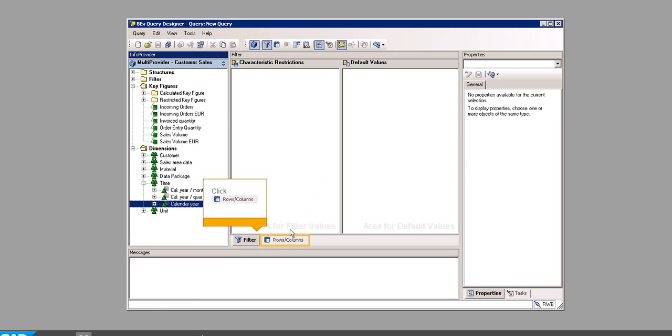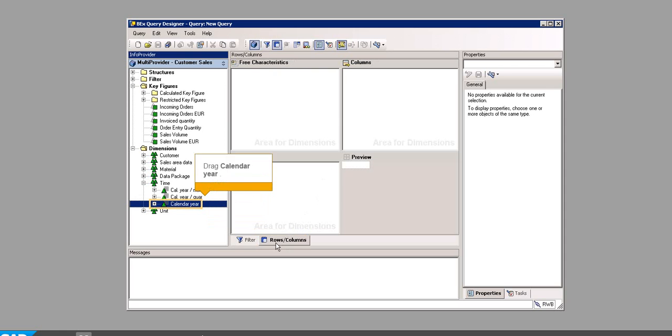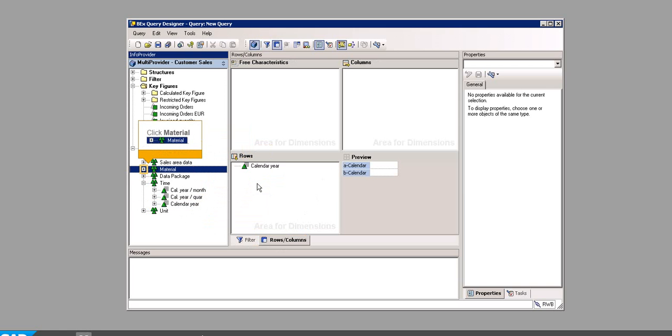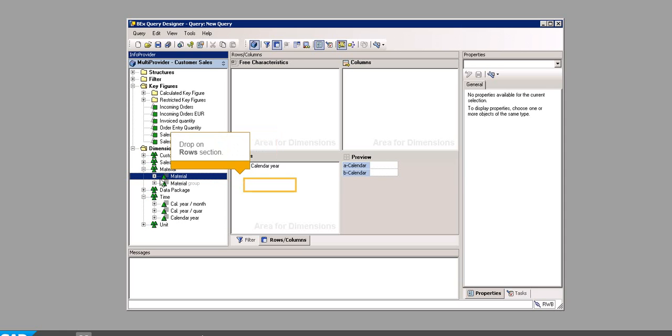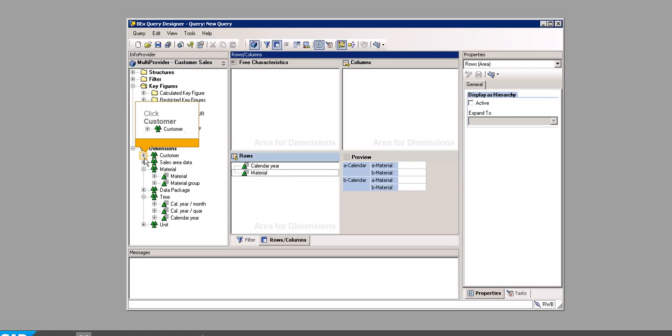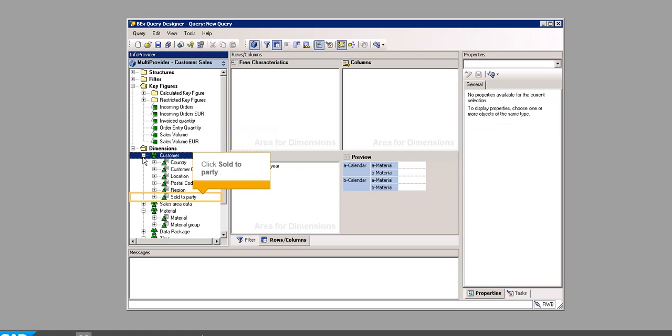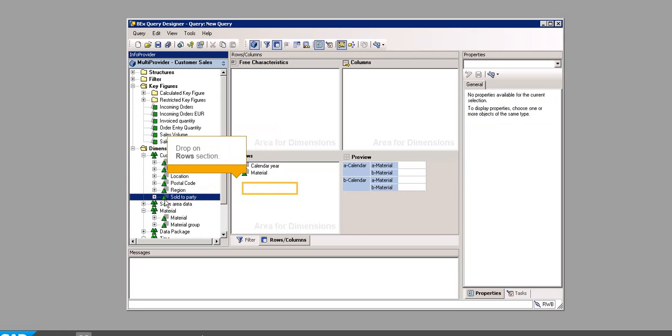Click Rows/Columns. Drag Calendar Year. Drop on Rows section. Click Material. Drag Material. Drop on Rows section. Click Customer. Click Sold to Party. Drag Sold to Party. Drop on Rows section.